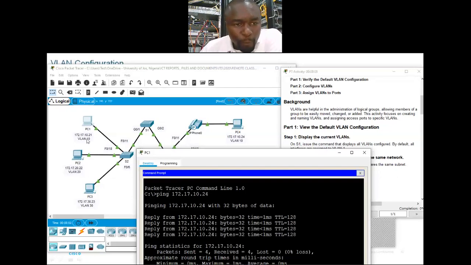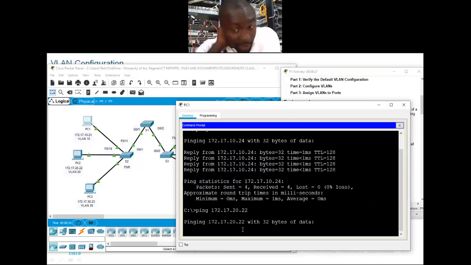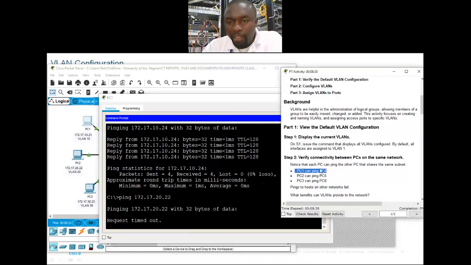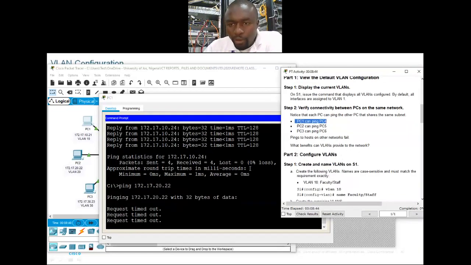So let's ping from here to here and see whether we'll get a response. I'll ping PC2 at 172.17.20.22. Unfortunately, I will not get a response. There is no reply. So that's what they are telling us in the verification. What benefits can VLANs provide to this network? All right, let's see how we can go.